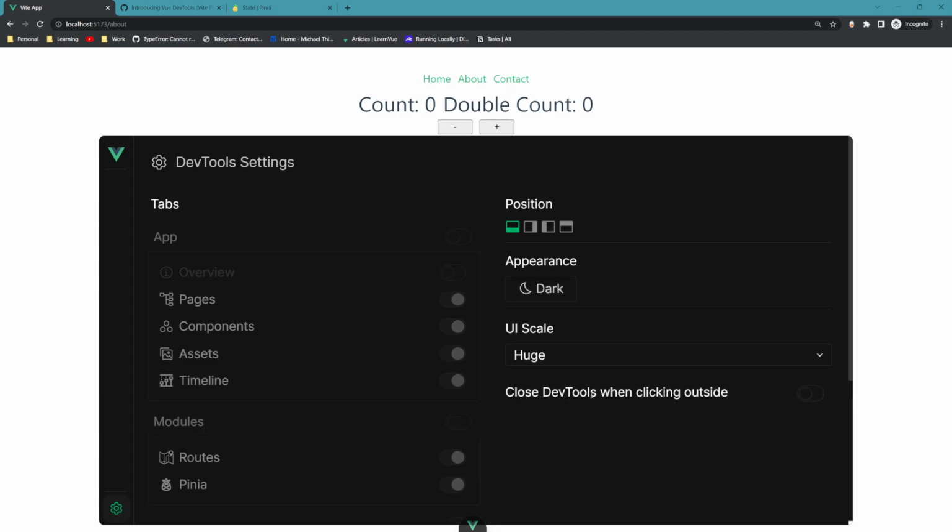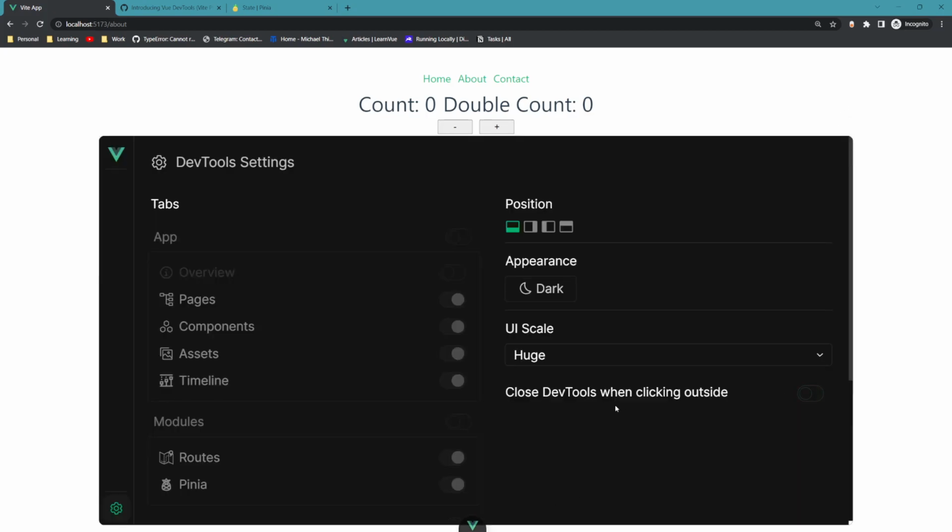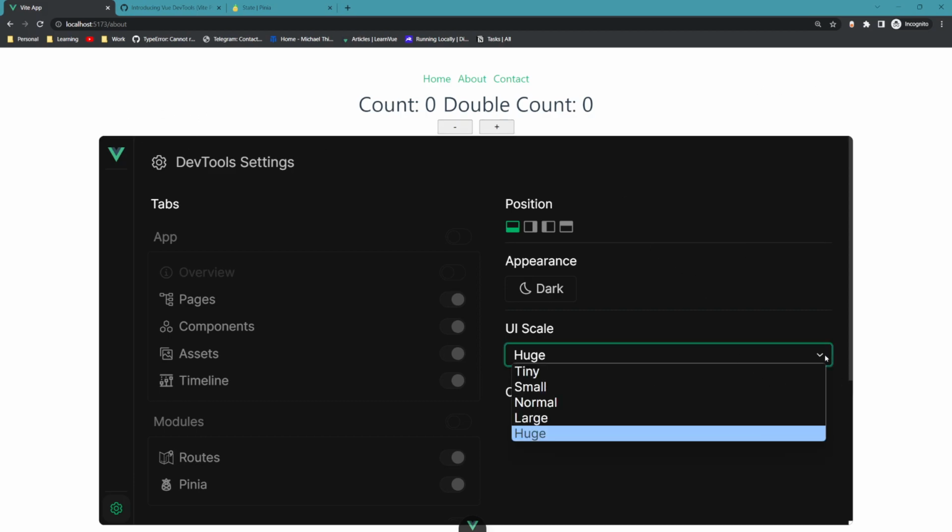So this one is close devtools when clicking outside. If you allow this, it will close the devtools when you click outside, I think the modal here, right? See? If you disable it, whenever I click outside, nothing happens.